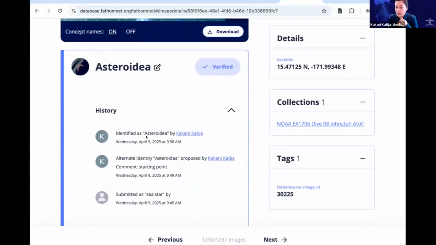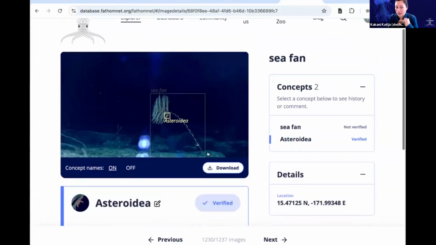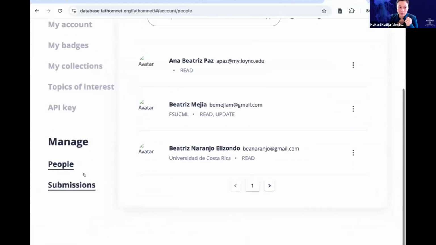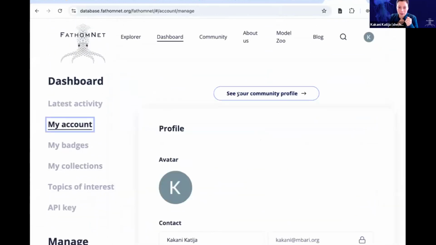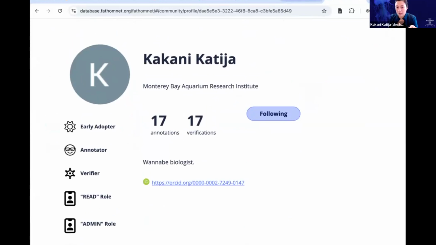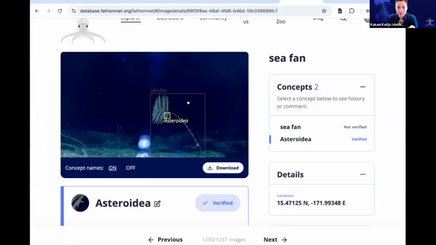No, I mean, in this case, if you were within the FathomNet database making these adjustments and changes, like I made that change, I've been identified as asteroidia by myself. Let's go back to my account and then my profile. So right now I have 17 verifications. Let's go to another image.